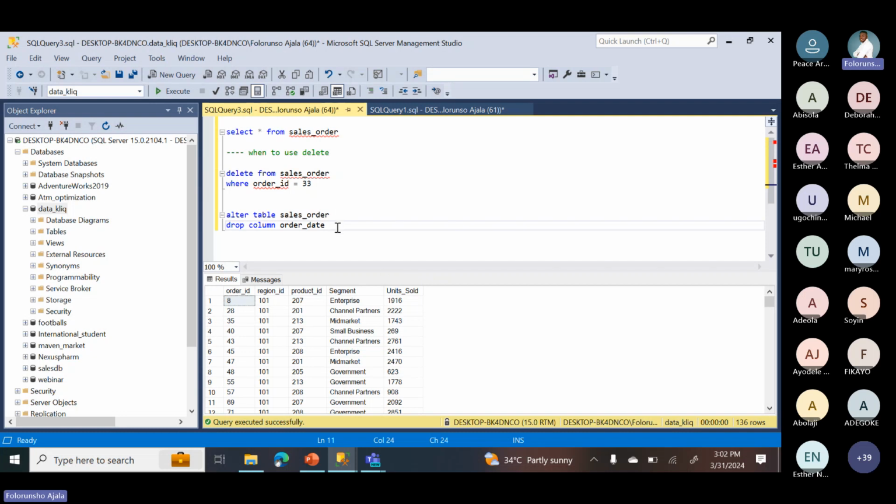Now, if I say alter table, I will say alter table sales order. I want to alter the table sales order. Now I'm going to say add. What am I adding? I want to add order date. Someone said, what is it called?